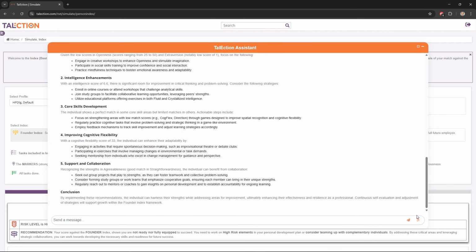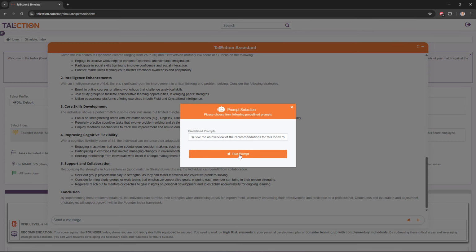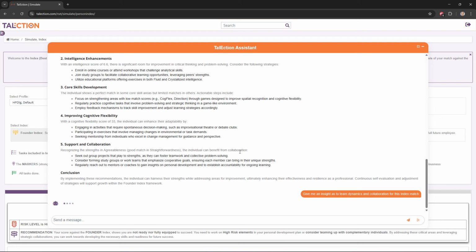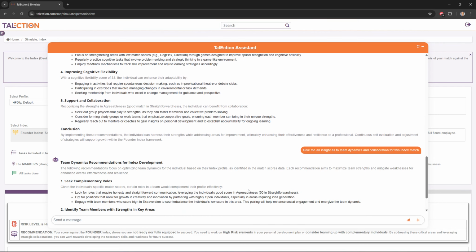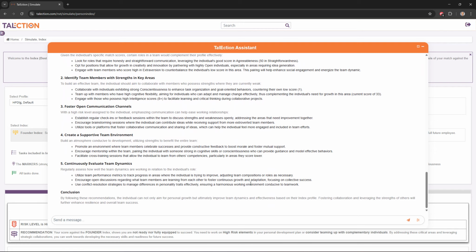So it's coming with a lot of suggestions, and the last predefined prompt is about recommendations as to how you should build a team around you in order to increase the likelihood of success for your founded company, your scale-up, your Gazelle company. So here there are 5 recommendations, different things that you should do in order to evolve that.